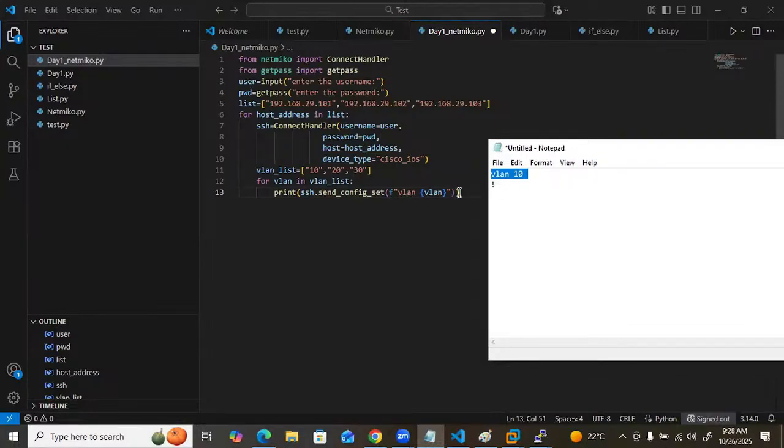Yes, the first VLAN is, let me explain. In the parenthesis, VLAN is the loop VLAN list I created. How many VLANs or how many numbers are there? Just think about that. This is a simple list. There are three numbers, 10, 20 and 30, right?